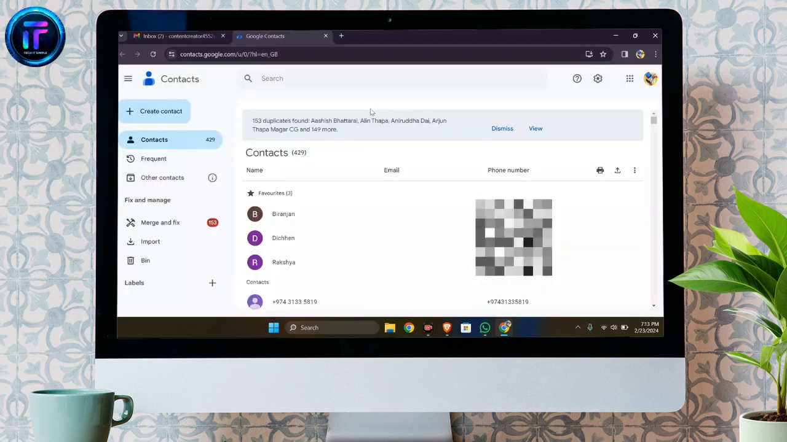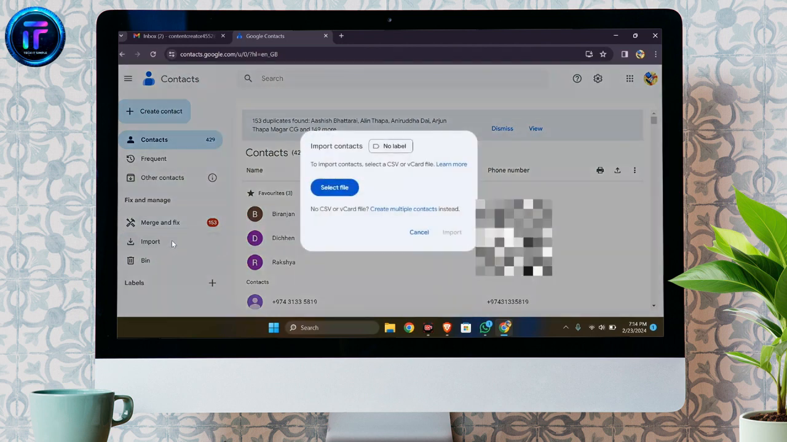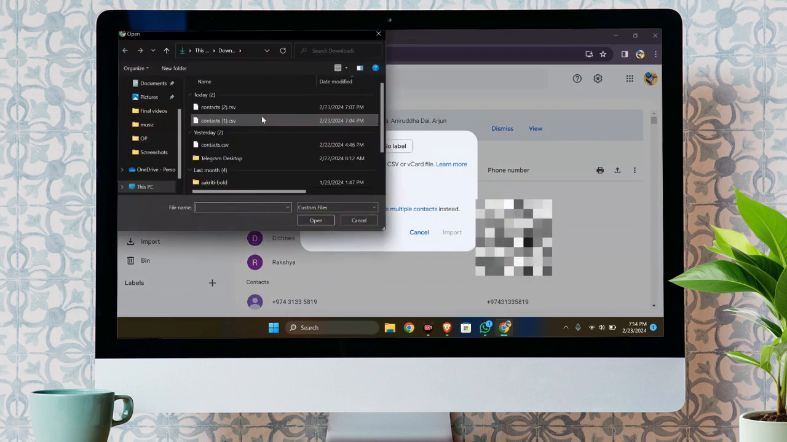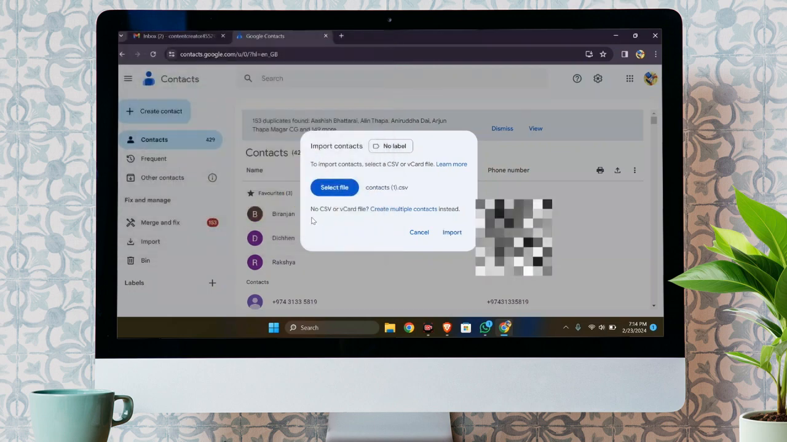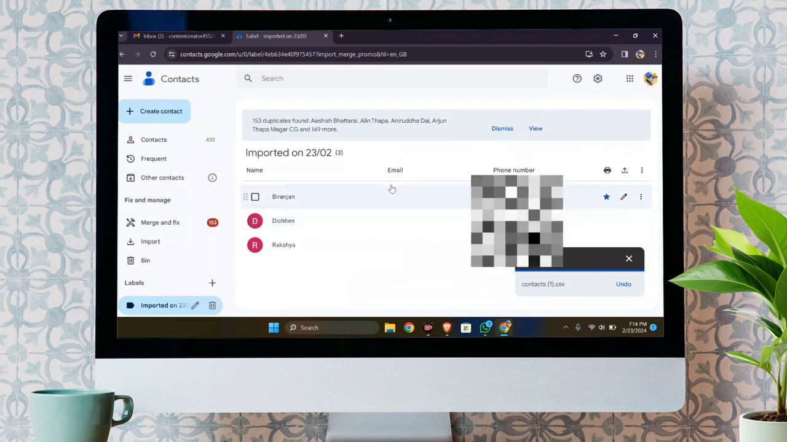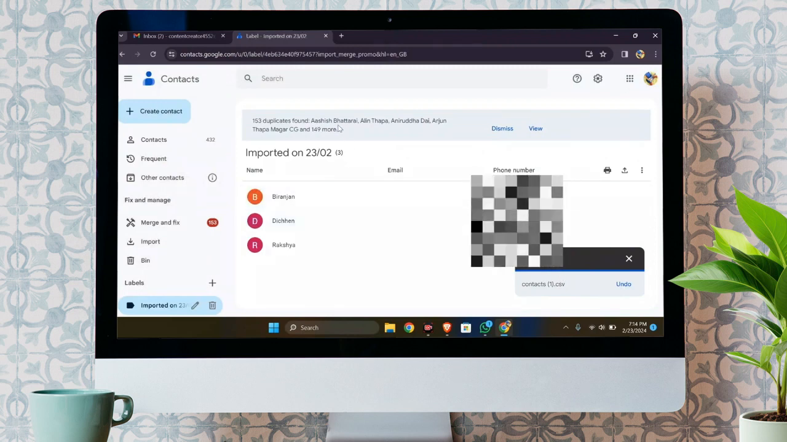From there, maximize it, and after maximizing the contacts, you will get the Import option under Fix and Manage. Simply click on that Import option, and then click on Select File. Now, you have to select the contact file that you have on your computer. Then, click on the Open button and click to import. After doing that, your contacts will successfully be imported into Gmail.